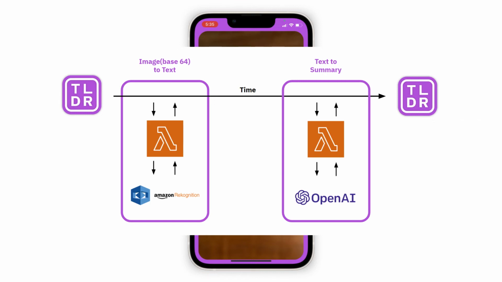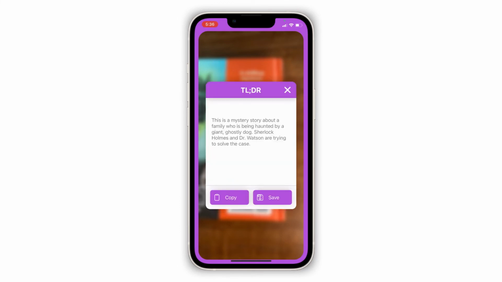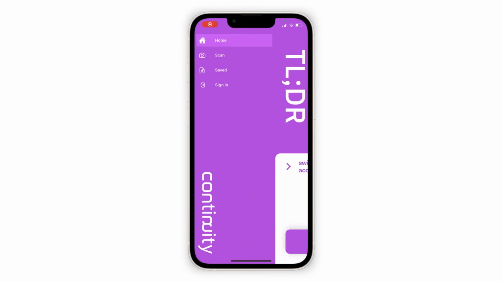Then a second request is sent to our API, where another serverless function forwards the text to OpenAI's API. OpenAI then processes the text, and with the power of their Text DaVinci 2 model, generates a summary. Finally, the summary is sent back and displayed on the device with options to copy and save. A saved summaries page can also be found in the app.